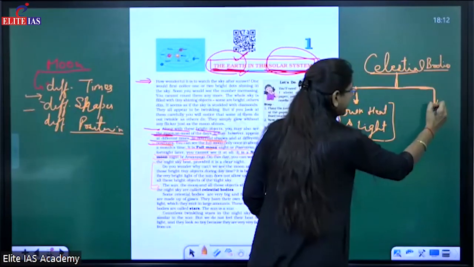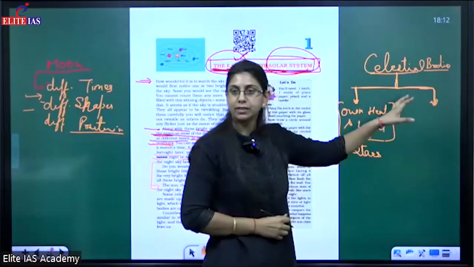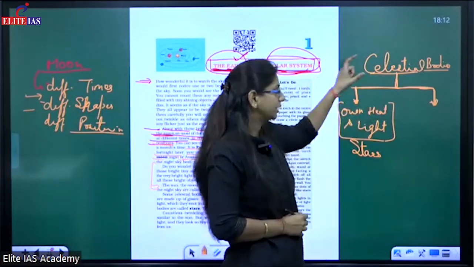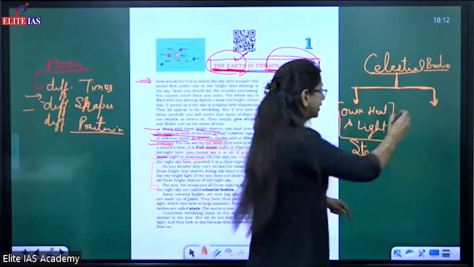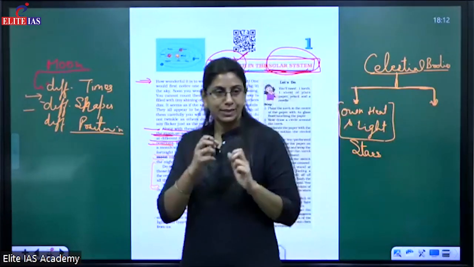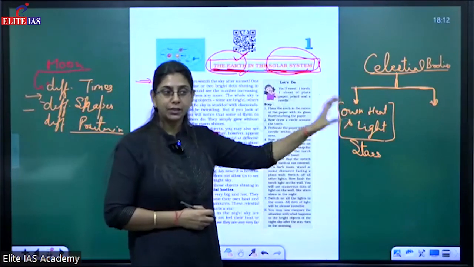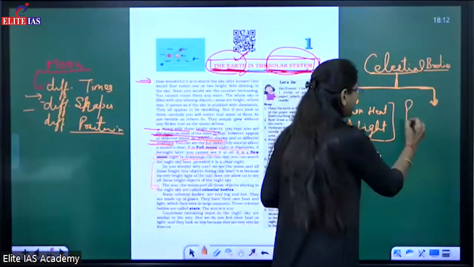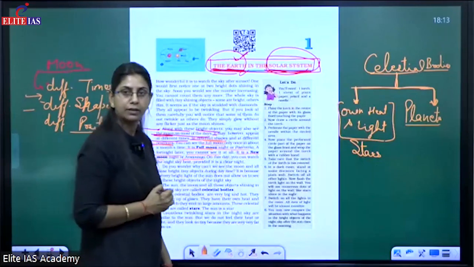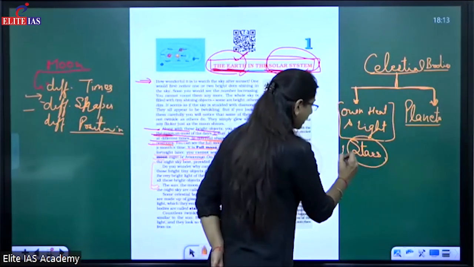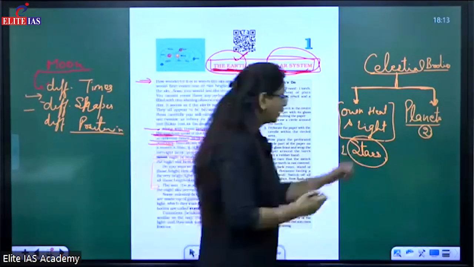And in the second category, here we include all the remaining bodies, or specifically all these bodies which don't have their own heat and light, right? They use the light of the stars. These type of celestial bodies are known as planets, right? So star and then planets, right? What about the satellites?